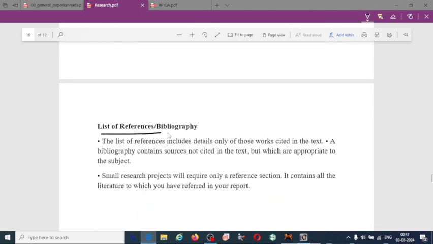So, list of references and bibliography. How many research papers, articles, and books you have referred to carry out this work, or the literature review that you have done, you should make a list of references, and you should give the citation for them. So that is going to reduce plagiarism.